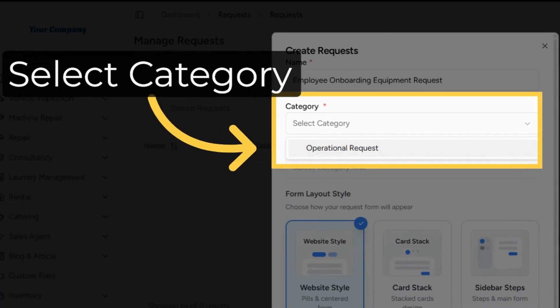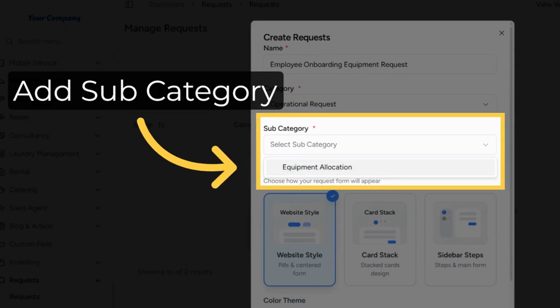Next, choose the category that best matches the request. Categories help organize requests and make them easier to manage and report on. If applicable, select a subcategory to further classify the request. This provides additional structure and helps users select the correct request type.